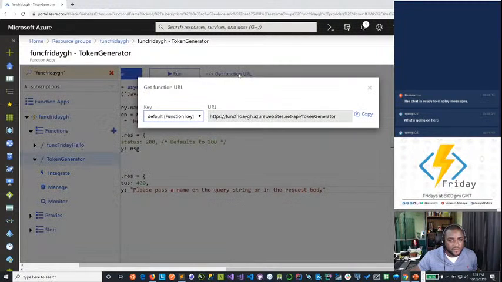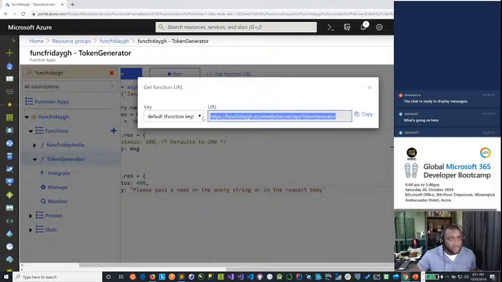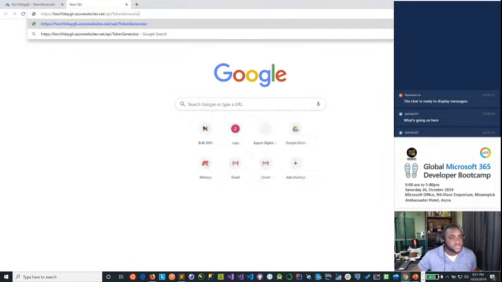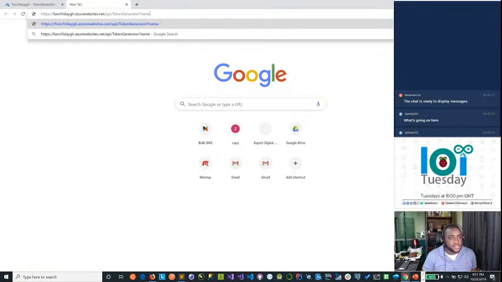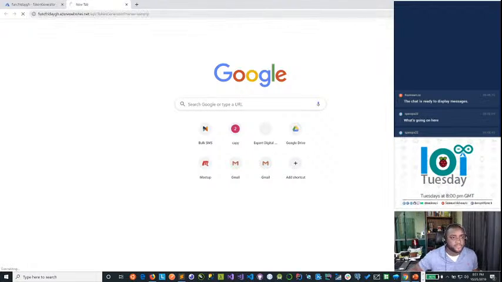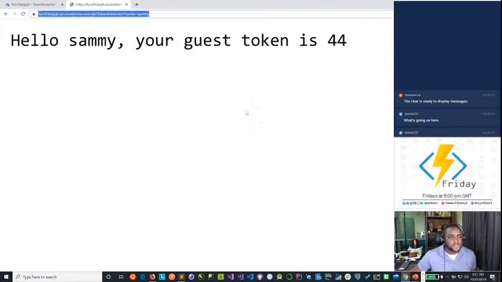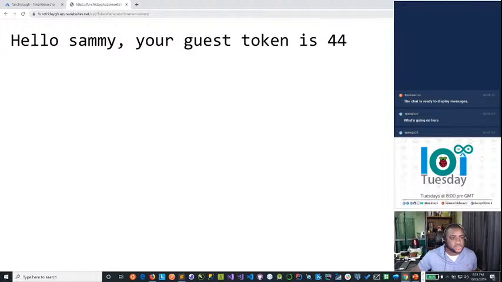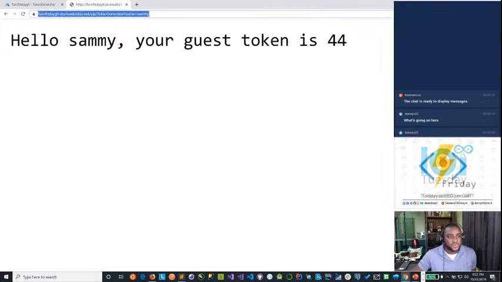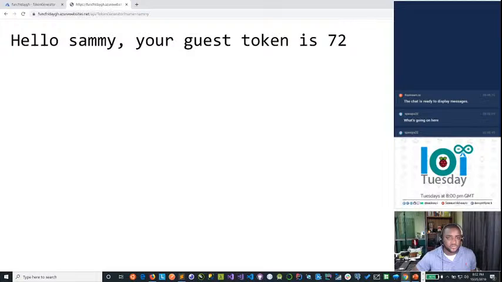There we go. Okay, let me get the function's URL. Let me open a different tab and paste this here, and then I'll add a question mark and then name, and I'll call this Sami. Let me zoom in a bit. So if you go to this endpoint and you just pass your name, it's going to return your name and provide you with a random number or a token. If I run this again, you realize that it's randomized.